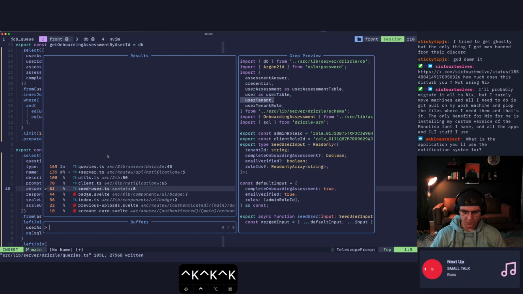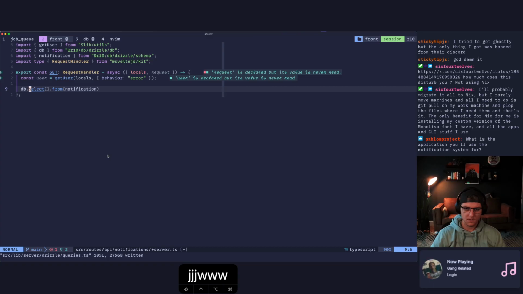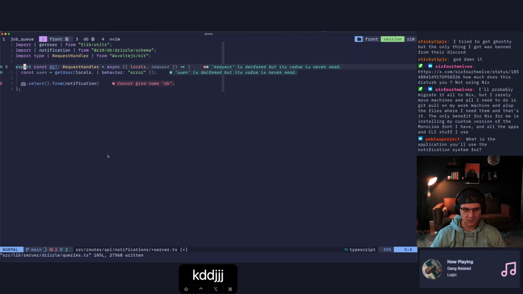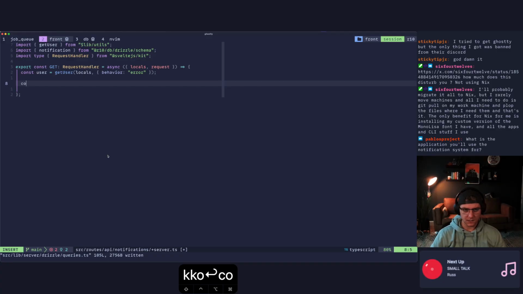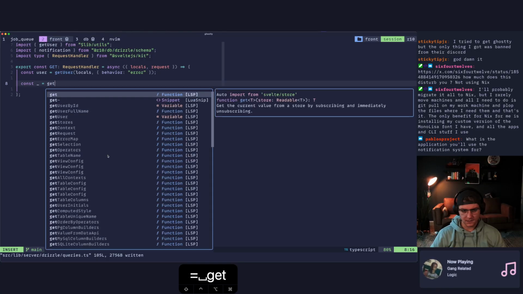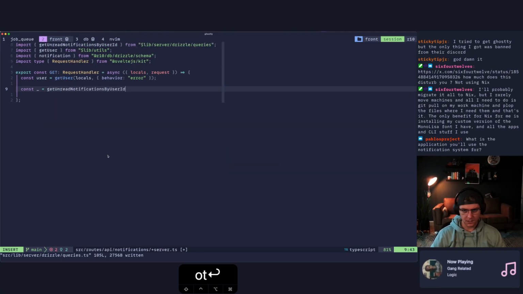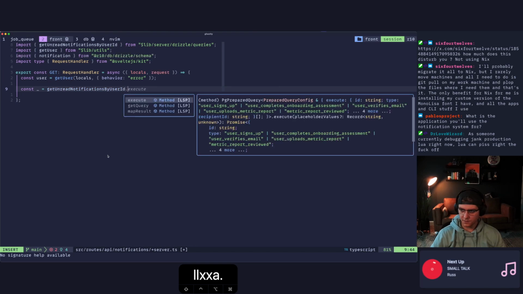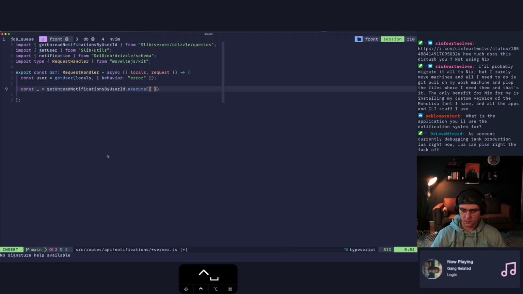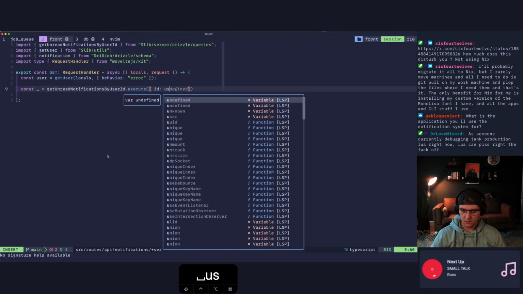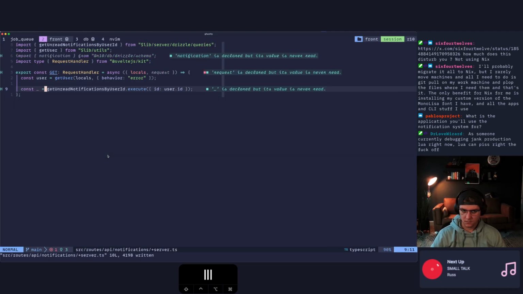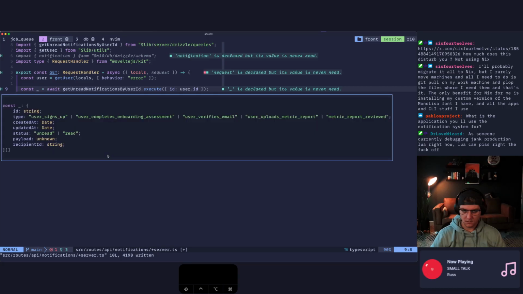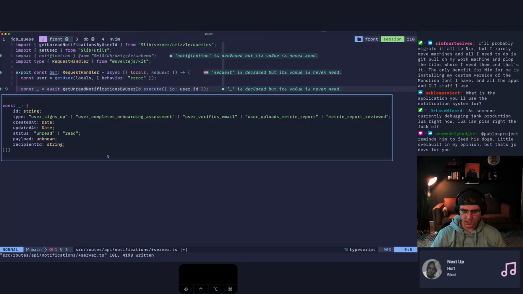Let's go back to the server endpoint. And now we have our queries. Const, we'll say const underscore equals get notifications by user ID, and this will get a... is not callable. How does this work? Dot execute, and this takes a... yeah, look at that, chat. Look at that.